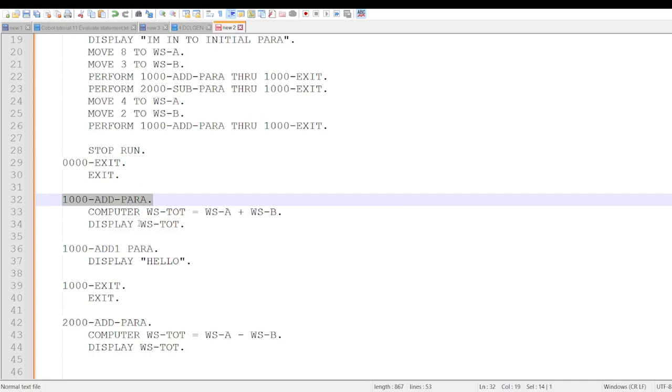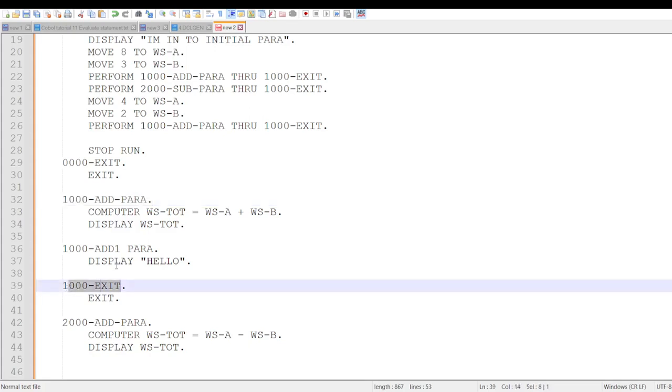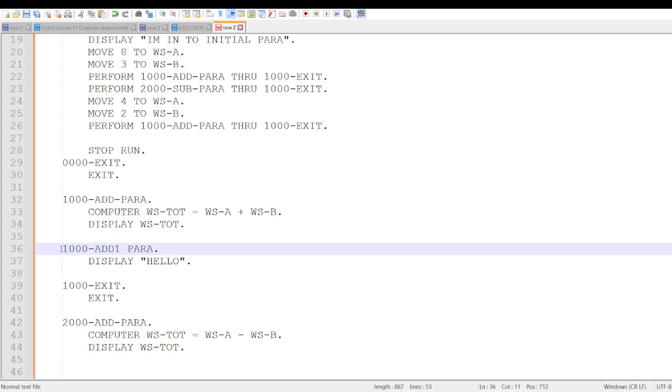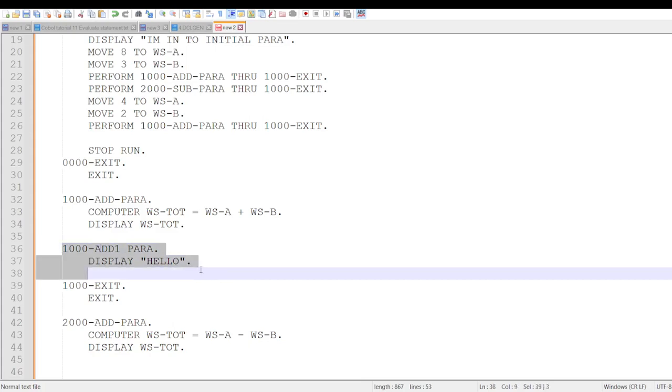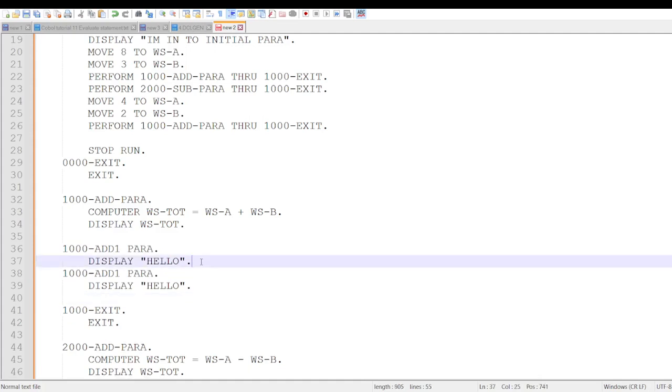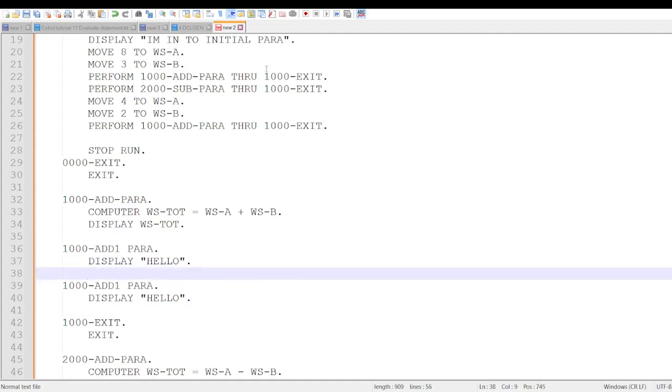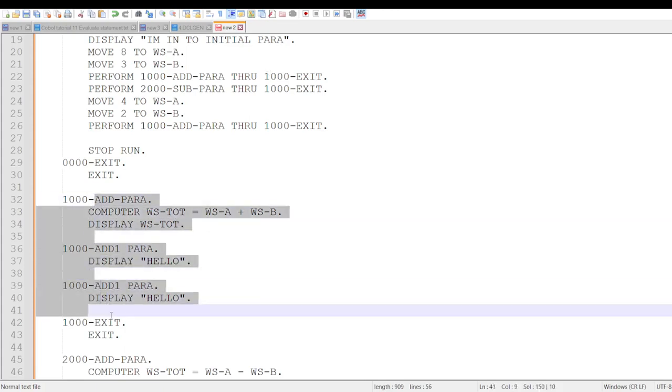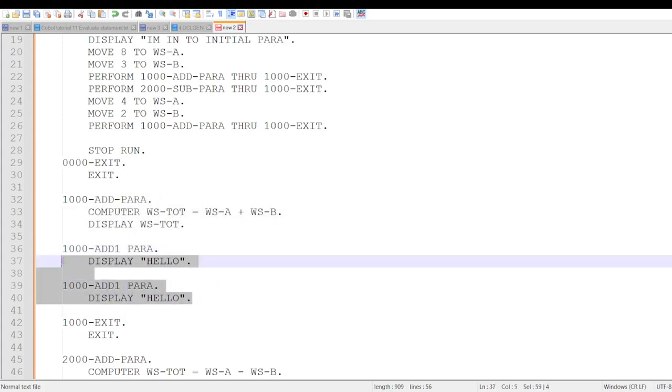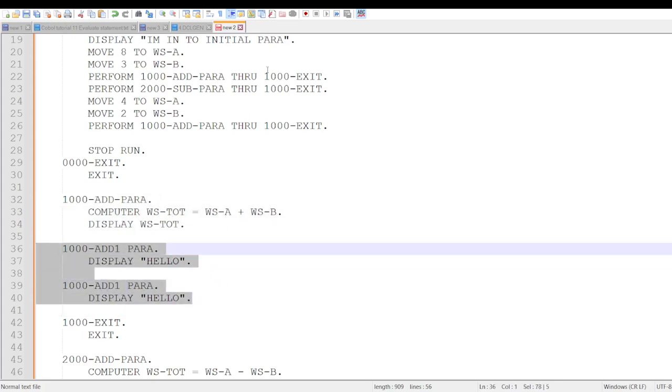See, 1000 add is over, right? Then it will execute the next paragraph or next statement, whatever it may be, until it reaches the 1000 exit para. That means if you write n number of paragraphs here, it won't worry. It will just execute all the paragraphs in between 1000 add para to 1000 exit para. In this type of requirement, we use this through.